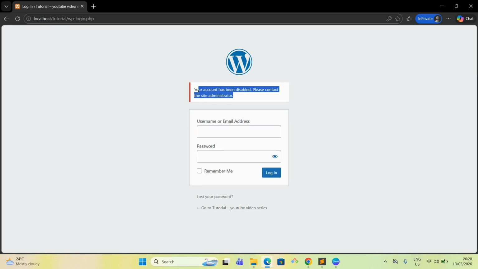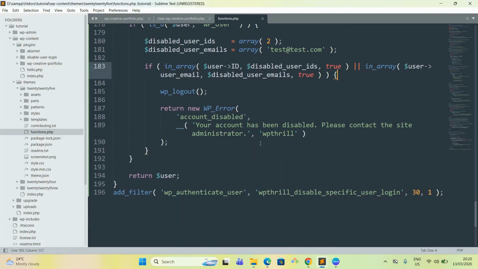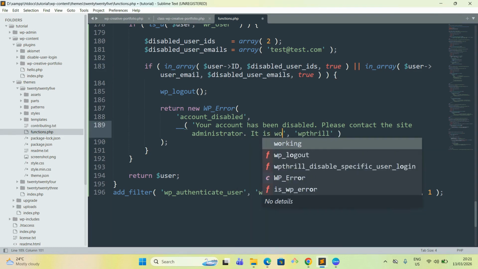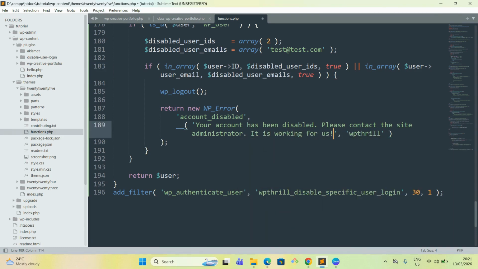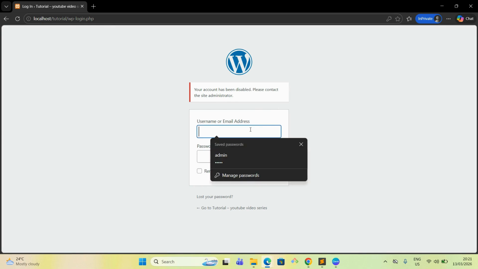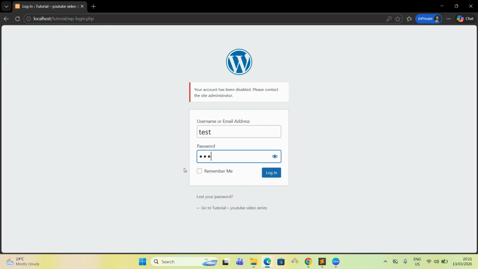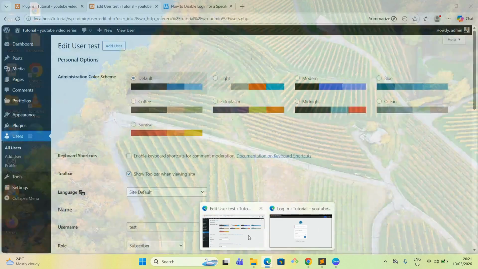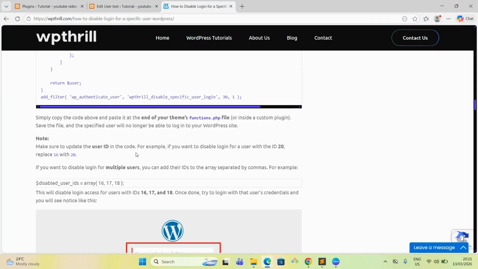Okay, so your account has been disabled. Why are we seeing this message now? Because we have made changes here. It's working for us, so we can simply verify it by making a change to the message, and just go back and try to log in again. And if we see, okay, all right, so our code is working. That's how we can use our custom snippets from WP Thrill, because it provides us almost everything.